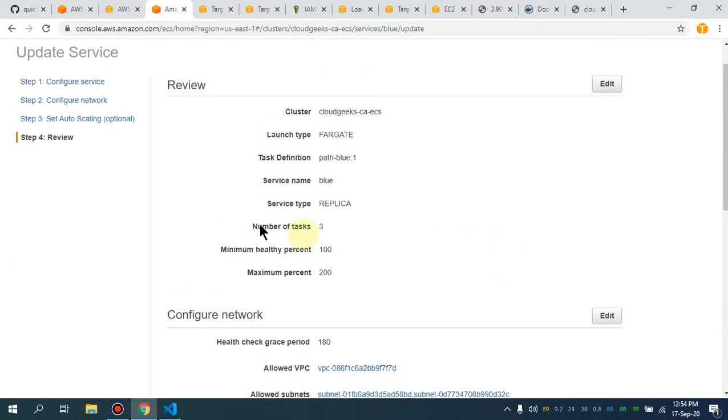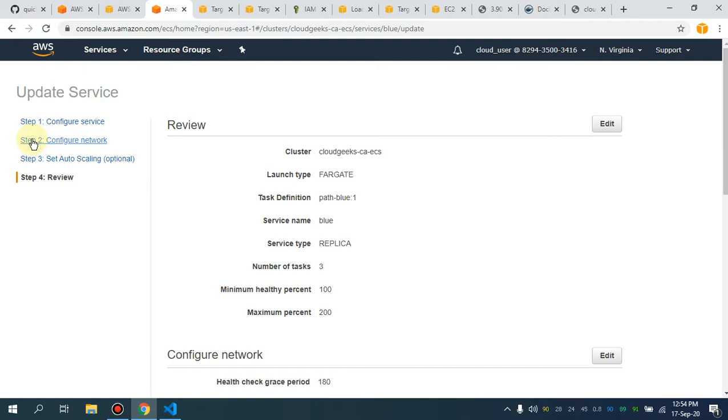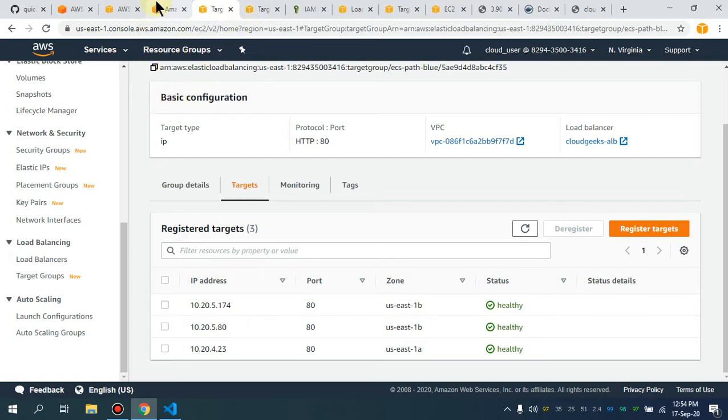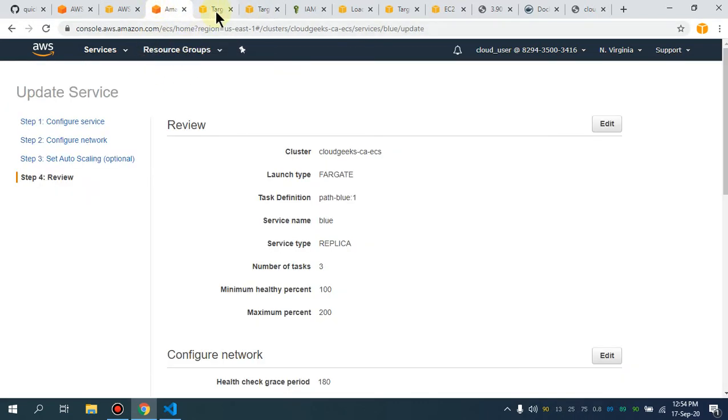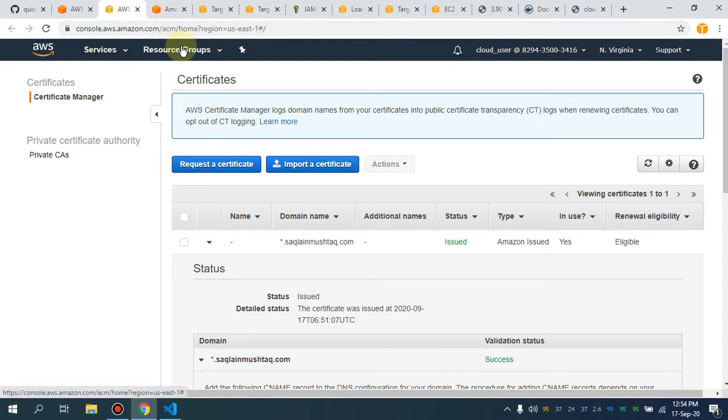I'm not going to update, as everything is up and running as far as our number of tasks, but later on I'm going to show you the Container Insights, which is the new service actually provided by AWS, which uses the Prometheus and Grafana stats, and let me show you that as well.